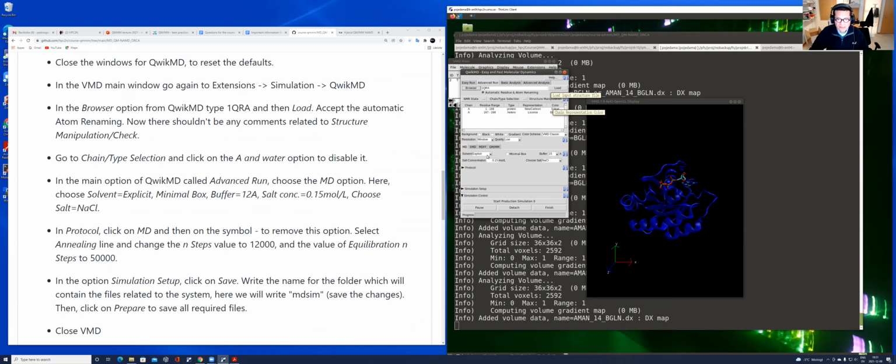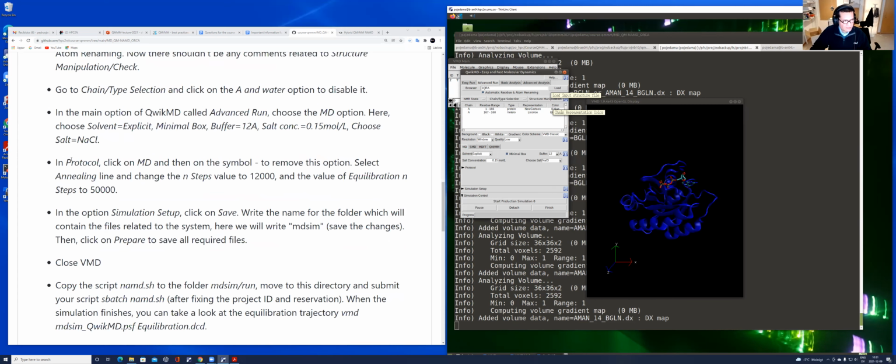This will be explicit, then a minimal box. I will click on this. And for the buffer, I will use a 12 angstroms buffer. The concentration of salt, this one, and the salt is sodium chloride. Yeah, but you can also use another type of salt. But in this case, I'm using sodium chloride.